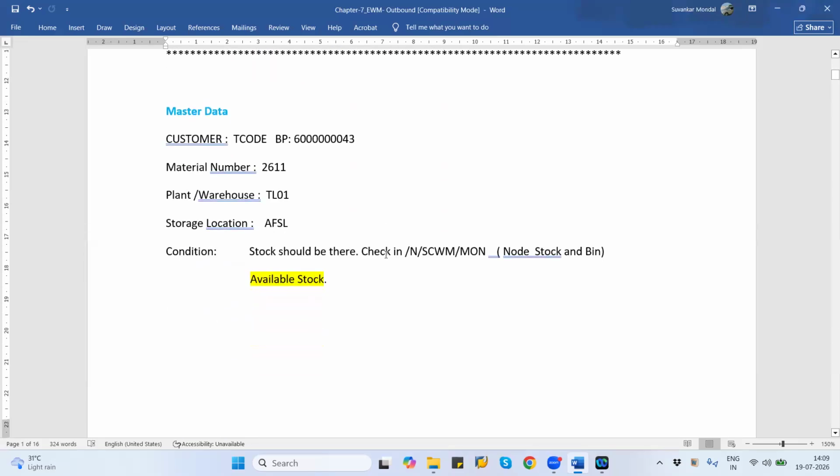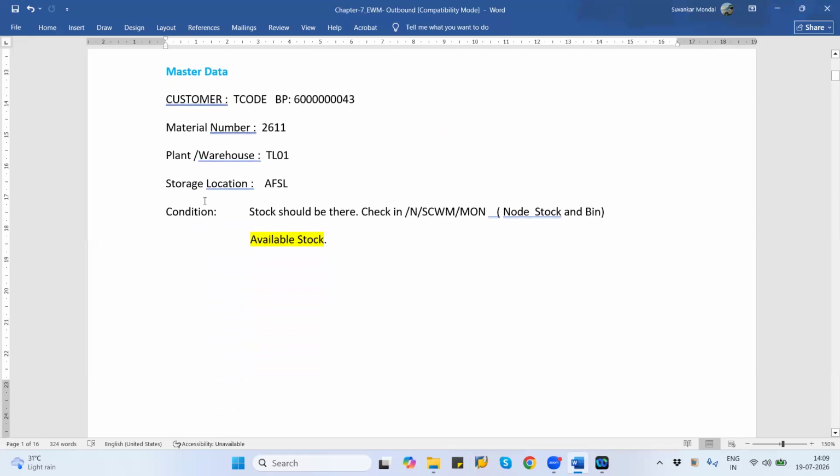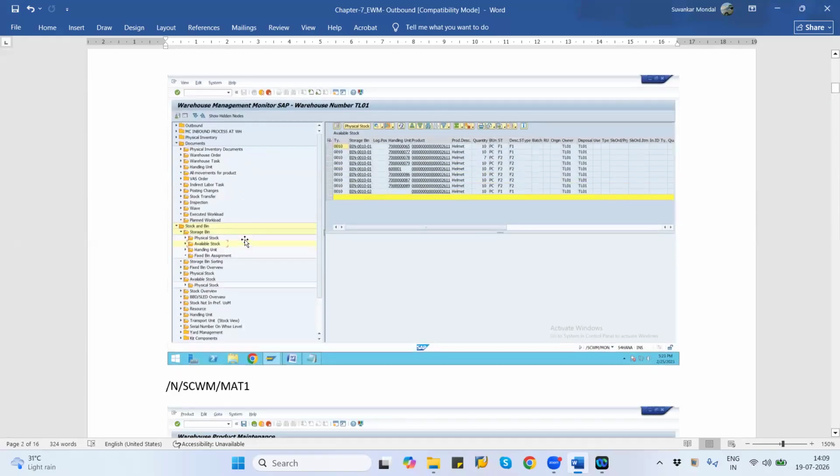Now, what master data is needed? When we are working with the outbound process, we need the business partner or customer code, because when we create a sales order we need the customer number and ship-to party. Those things should be configured. Stock should be available at your AFS location, which you can check in the monitor transaction under available stock. This is the condition. Before doing the goods issue, I would suggest you check the present stock, so you can understand how much the stock has been reduced after the outbound process.